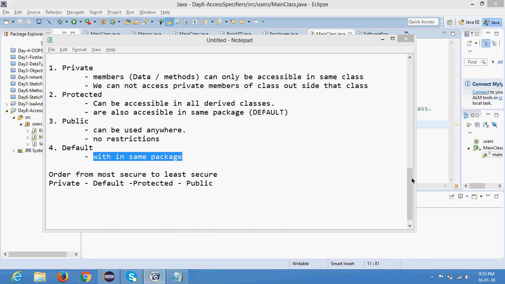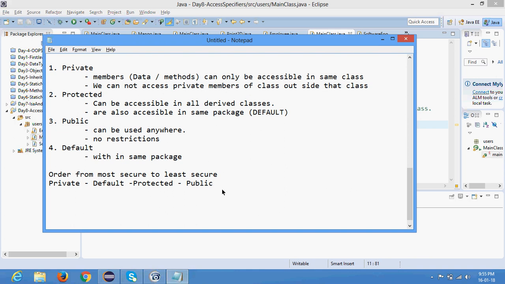I hope this is clear. Okay, there is a question from Farhan. Sir, I have a question. Can a derived class be in a different package? Yes, obviously, right, Farhan? A derived class can be anywhere. It doesn't really matter what package you are in and which class you are deriving. Any other question, guys?